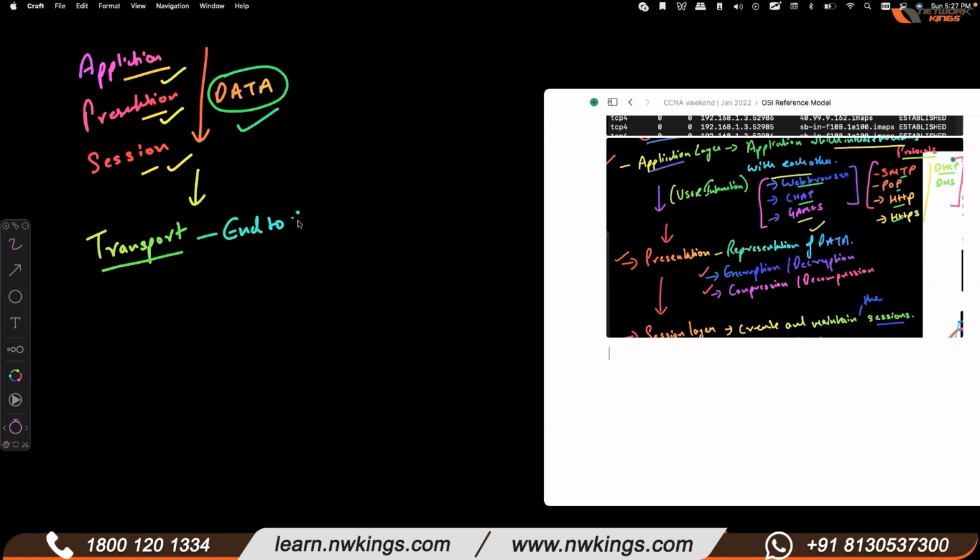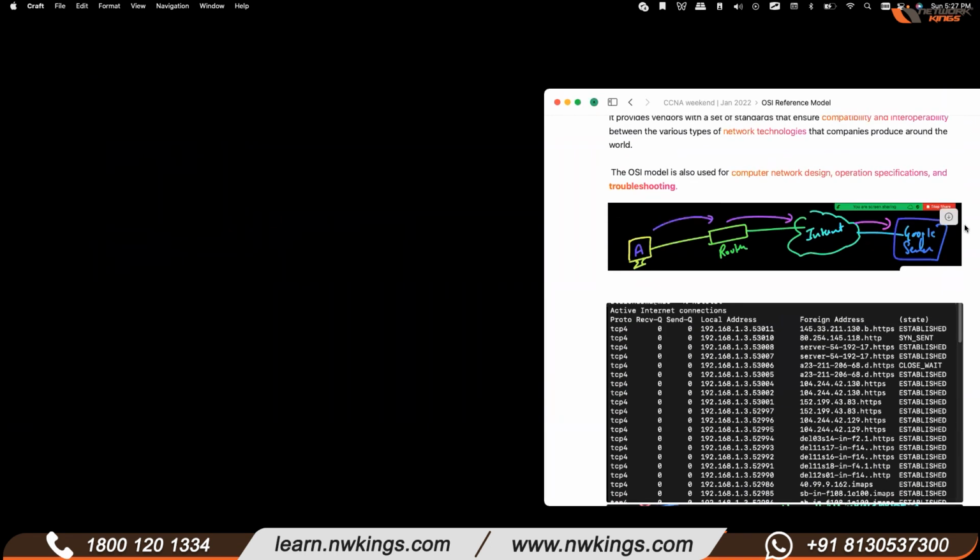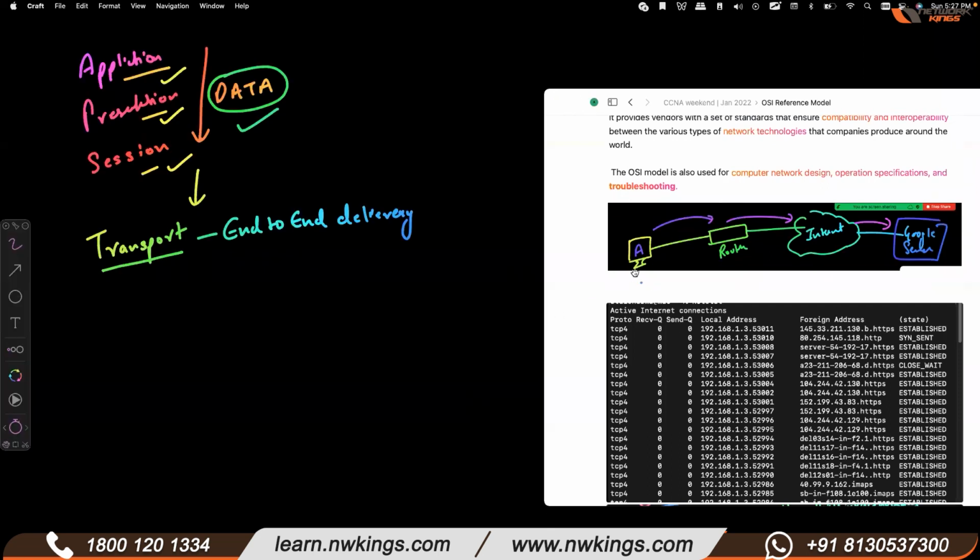End-to-end means source to destination. Source is your computer, destination is Google. Remember the example we are taking, that the computer is going to google.com. So this computer is called the source, and this is the destination. Transport will provide end-to-end delivery from computer A to the Google server. So this layer is basically responsible to transmit the information.